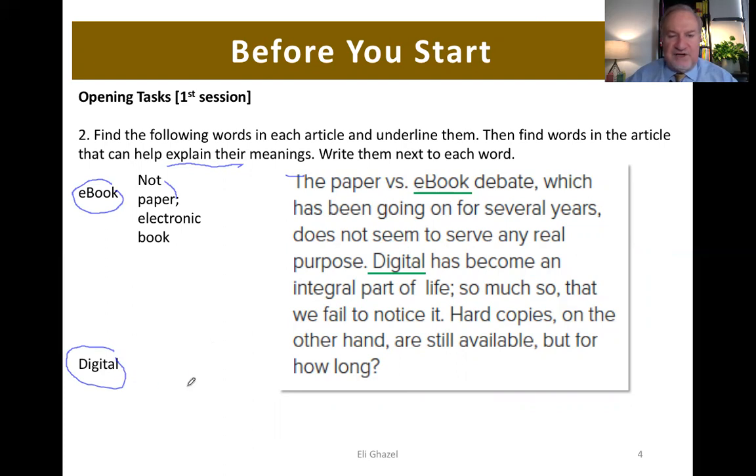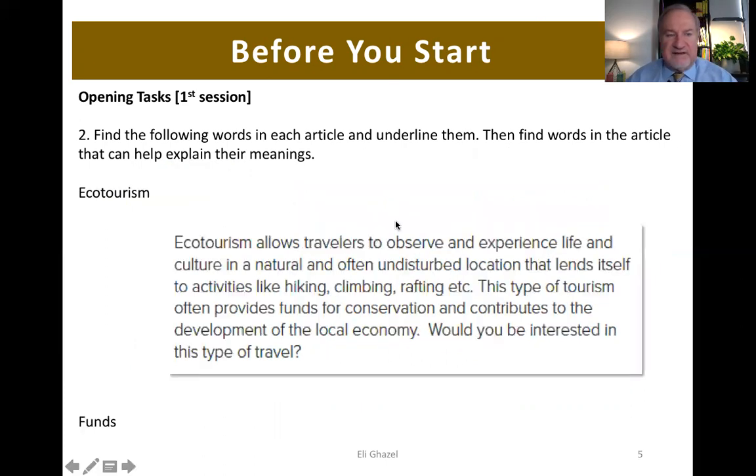Let's go to the word digital. Again, has become so much, become an integral part of life. Like smartphone is an integral part of life, electronics. Therefore, you are looking for words or ideas that can help to explain the meaning. We'll do more on that later. Now let's go to the second slide.